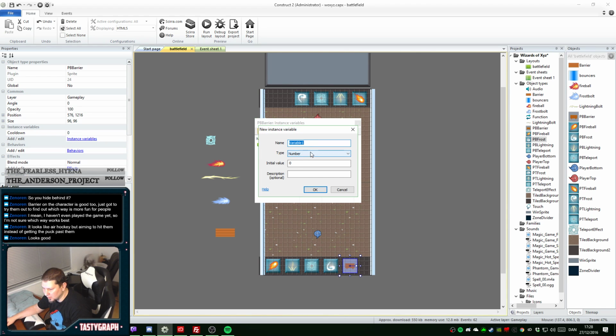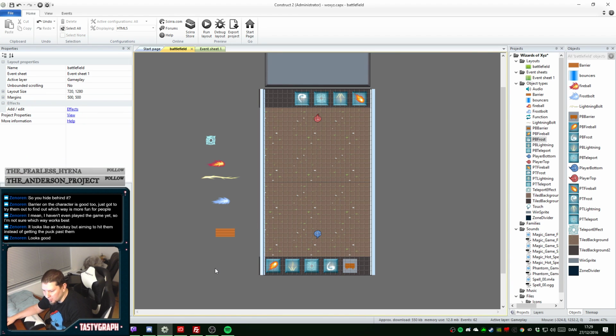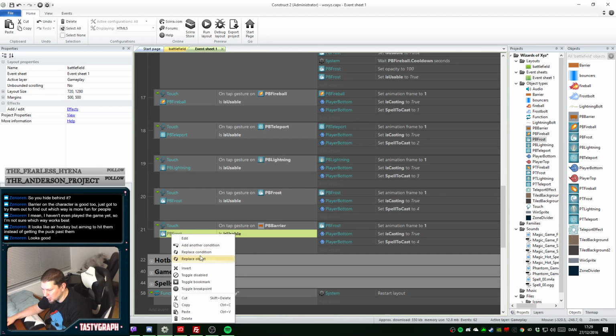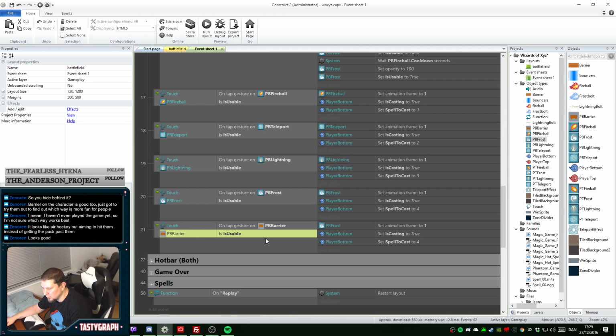And then I'm gonna need a boolean, which is like an on-off switch, and we'll call that isUsable, and the initial value of that should be, whoops, true, because I want the button to be usable right from the beginning. There we go. And cooldown, let's just set the cooldown to 3 seconds for now, and I can always change it later. Okay, so now it should be possible for me to replace it and say, yep, it's right there. Player bottom barrier is usable.